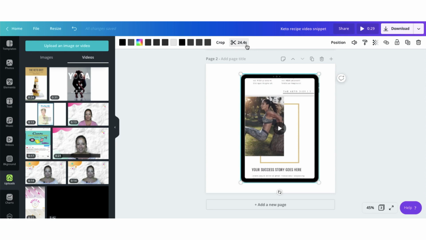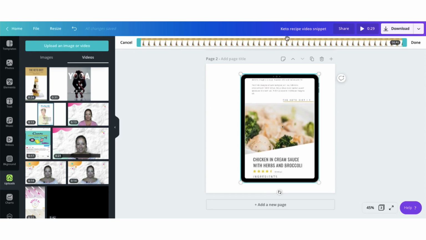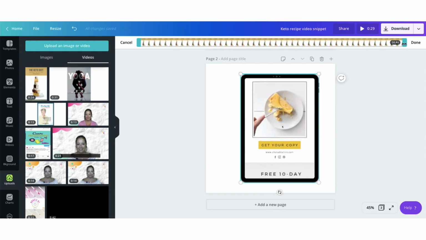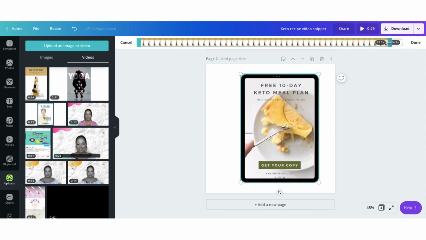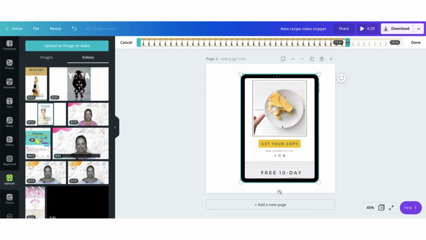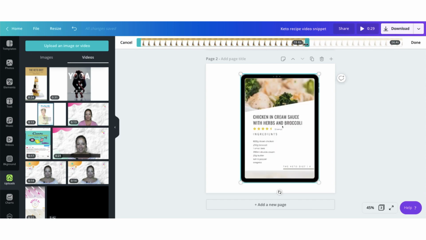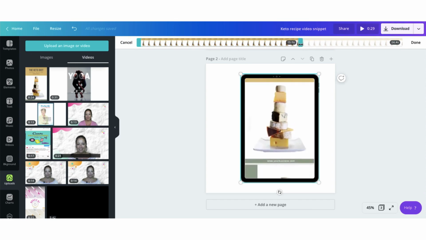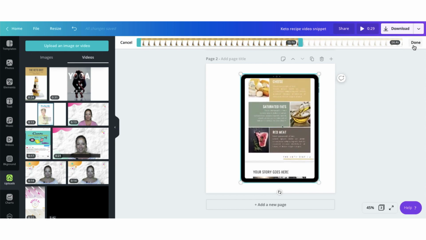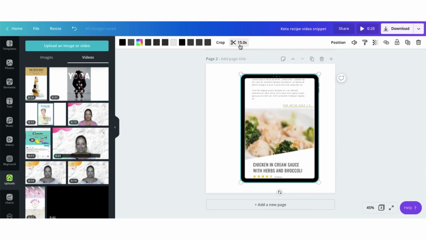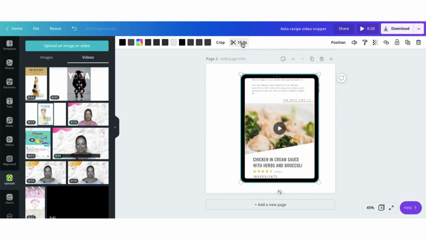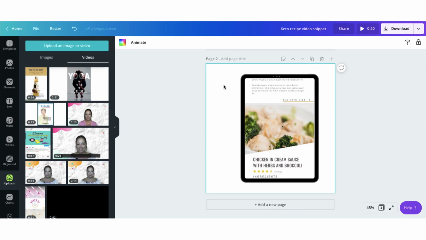So I need to just crop it a little bit. So I'm going to click on the scissors. I'm going to go to the end of the video. I'm going to select the end bar here with my cursor, and I'm just going to drag it along until I've got to about, let's say, 15 seconds. I'm happy with that, so I'm going to click Done. And there you see my video has been cropped to 15 seconds. Now all you need to do is pretty up your template for sharing on social media.